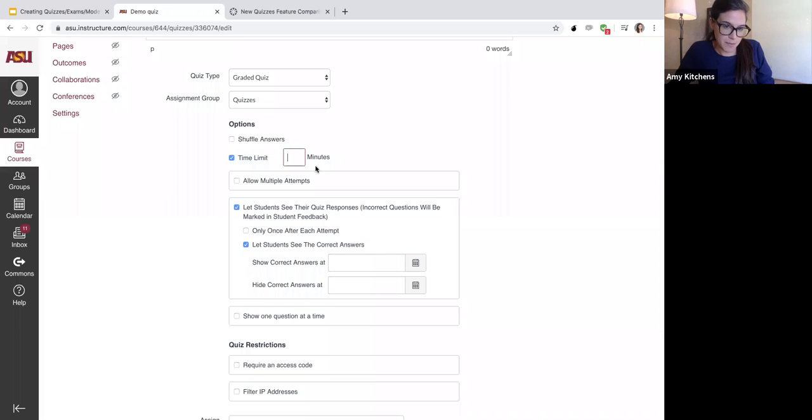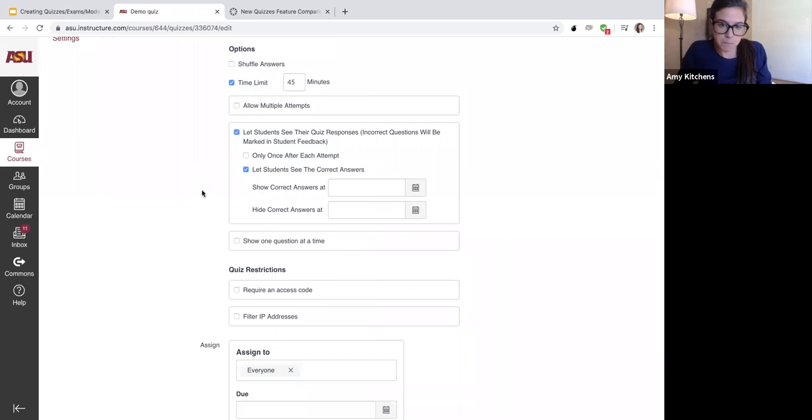And you can set up a time limit. So whatever the reasonable length of time is for them to take that quiz, you enter that. And if they're allowed multiple attempts. The feedback is sort of what you want, what you're comfortable allowing. So you can let students see all of their responses. They'll see what they got correct and they'll see what they got wrong.